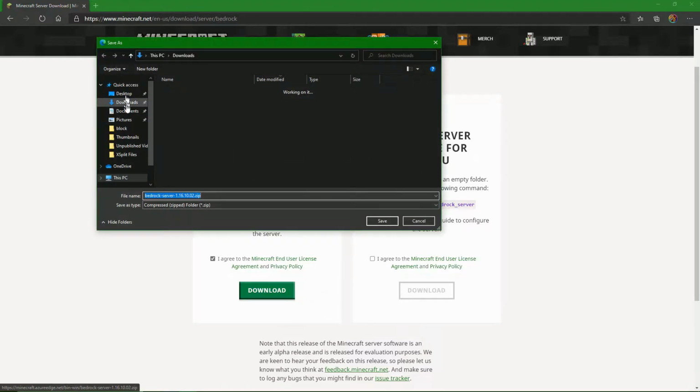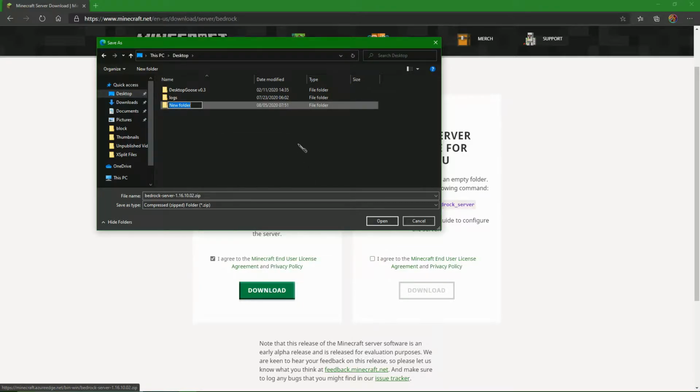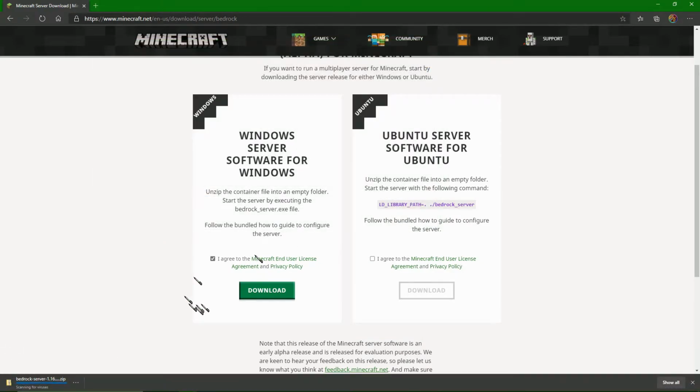So you're going to download it, and you're going to go to your desktop, and you're going to create a new folder, and it's very good to organize this stuff by name, starting off, so that way it's easier to read in the future. So we're going to go with Bedrock Server as the name of that, because that's what this is. And then we're going to rename this zip file. Well, no, we're not. We're just going to save the zip file.